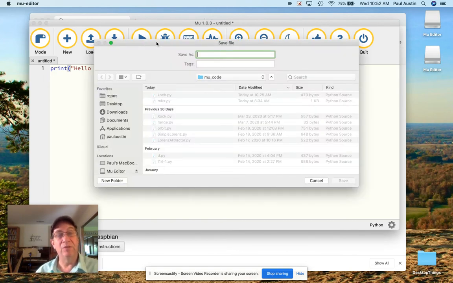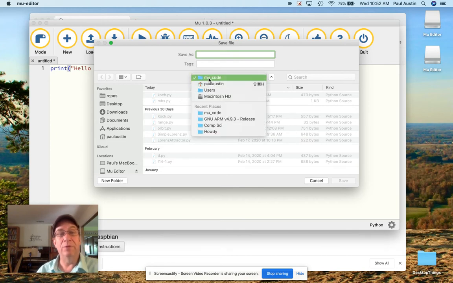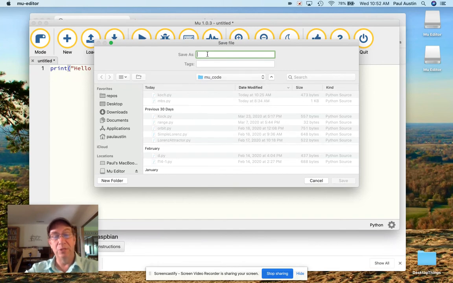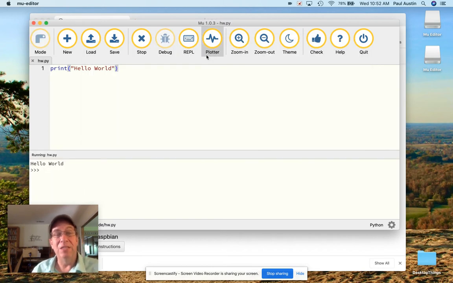You do have to save this file since it's untitled. Mu by default will go ahead and make a folder called mu_code in your user's directory. And all of your samples will by default go there. As you start making more projects, you'll want to pick a new location probably, but that's a great place to start. So we'll say hello world, HW. Now the file will actually be saved as hw.py. We've run the code right here.